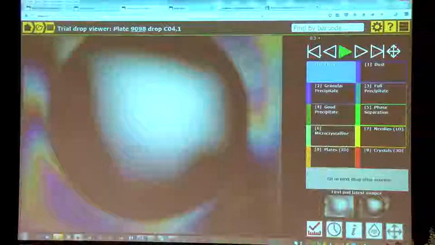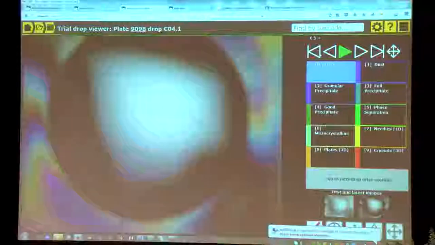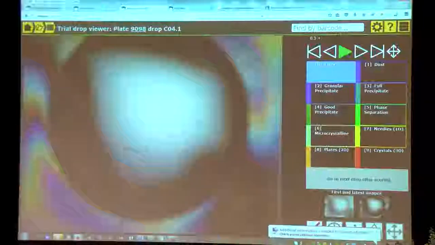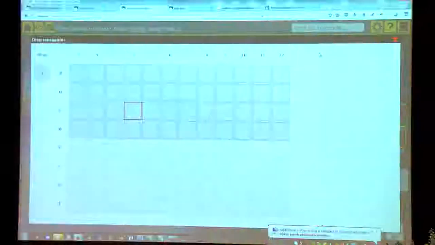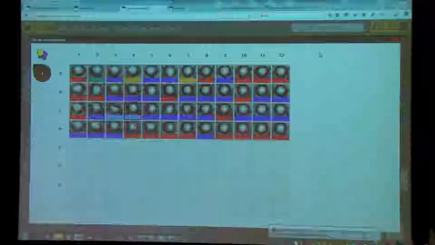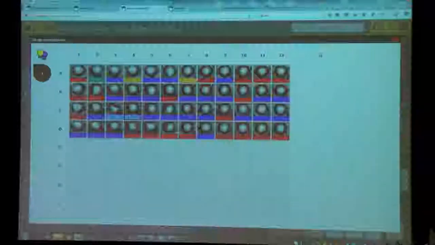And if you go Control, then the left and right keys, it will take you drop by drop. This is a one drop plate, so it won't make any difference, but if you've got three drop plates, then that becomes important. We can get an overview of the whole plate, complete with the scores and the colors. You get a pretty good idea what's going on there straight away.